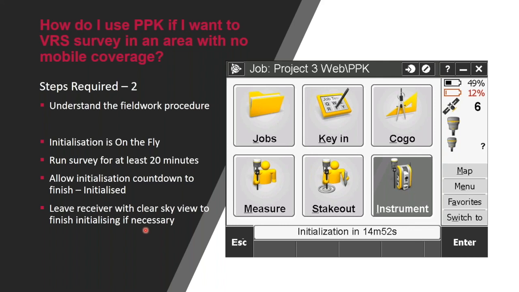Now, the means of obtaining enough raw GNSS data for the survey to initialize is on the fly, which essentially means the survey can proceed normally whilst raw data is being collected in the background for the later post-processing. However, based on some observations and recommendations that Khalil has made, to be on the safe side, perhaps wait for the system to initialize before you begin observing your detailed points. And this should only take about 8 minutes if you've got a pretty reasonable, unobstructed view of the sky.